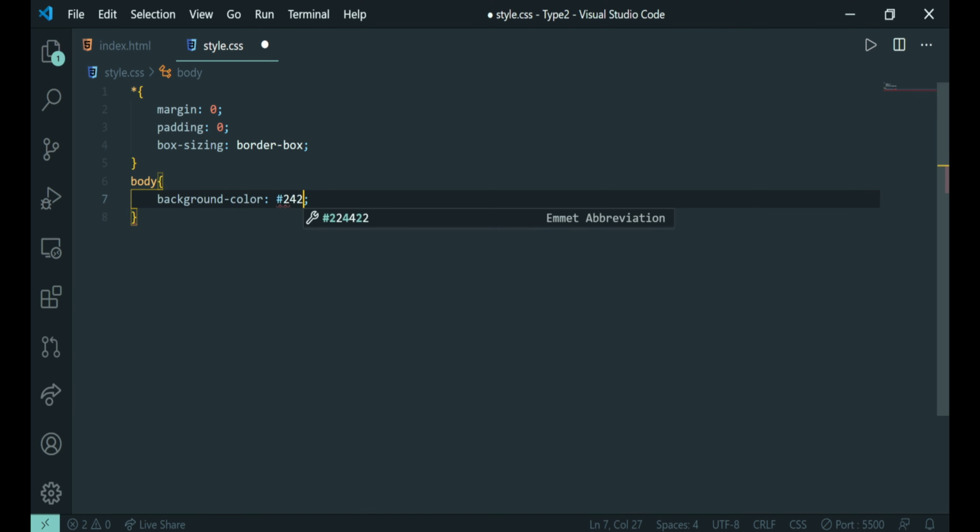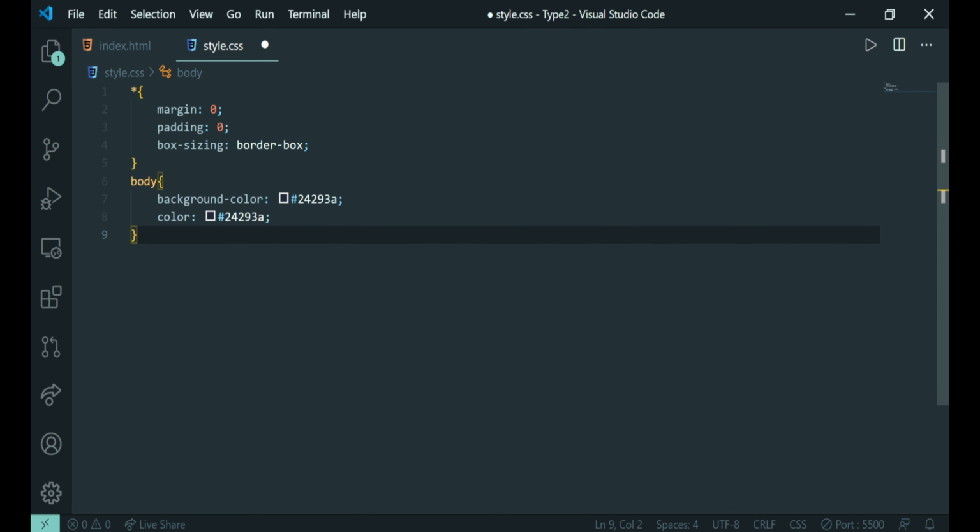The background color is 24293A. After giving the background color, we will be giving the same color to the text for now. So we will be saying the text has the same color as my background, and then we will be giving styles to my container.